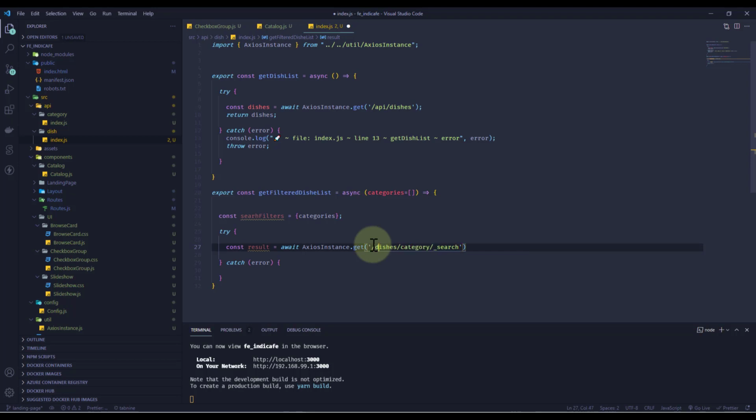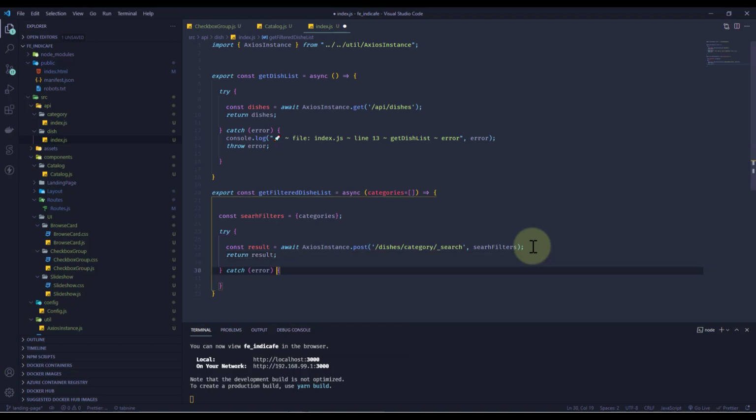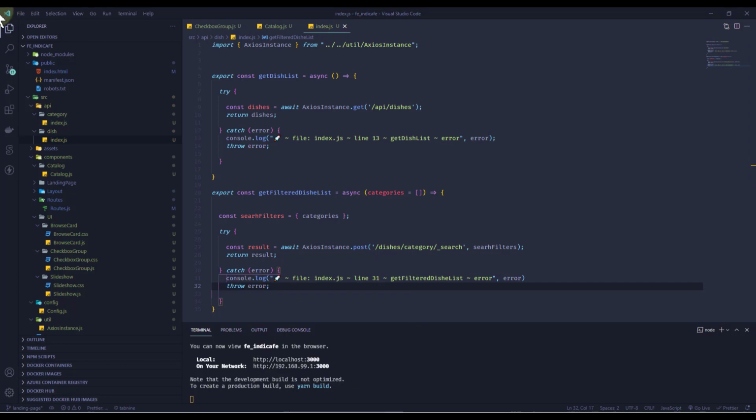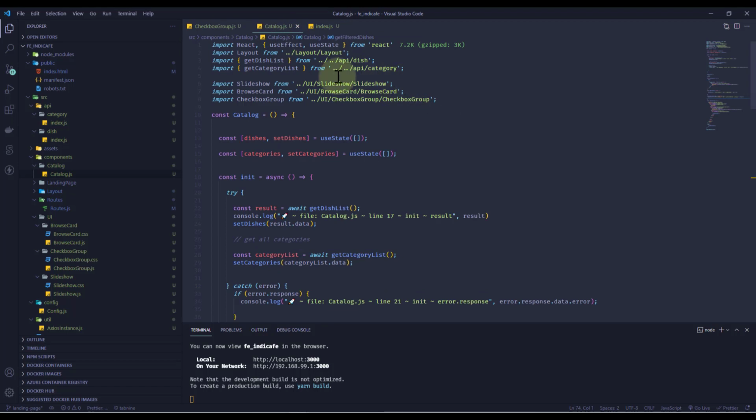This is actually a post, by the way. It's not a get. It can trip us up at times. And then we're going to send the filters, searchFilters. I think that's about it. So essentially, we should be good here. And then we just return the result. In case of error, standard process, we're going to log the error, Control-Alt-L, and throw it back to the caller.